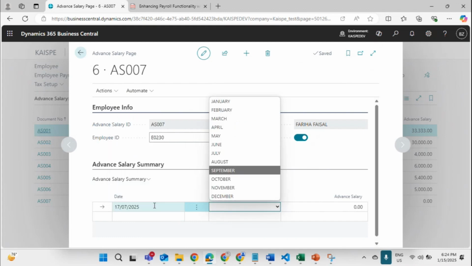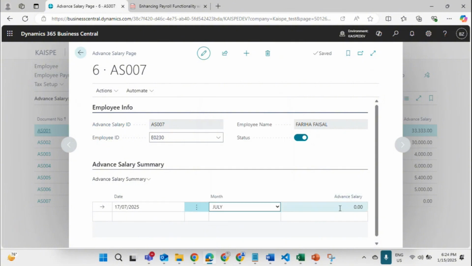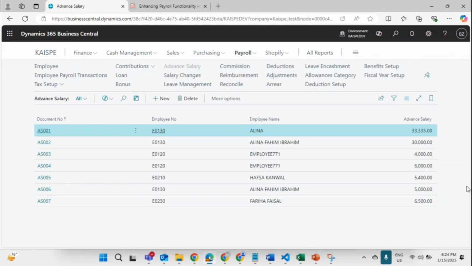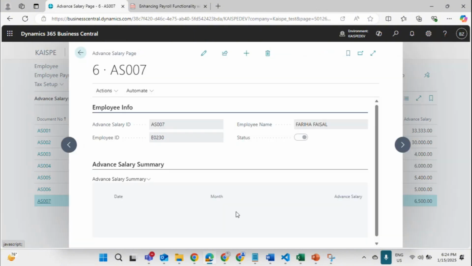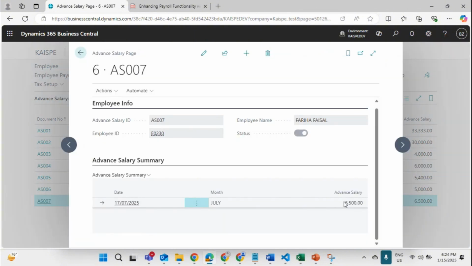Here I am selecting the date and month both, but if you want, you can just select one. It's not mandatory, and I am taking 6,500 as advance salary. Basically, it doesn't show the sign here, but it will treat it automatically as a negative amount.